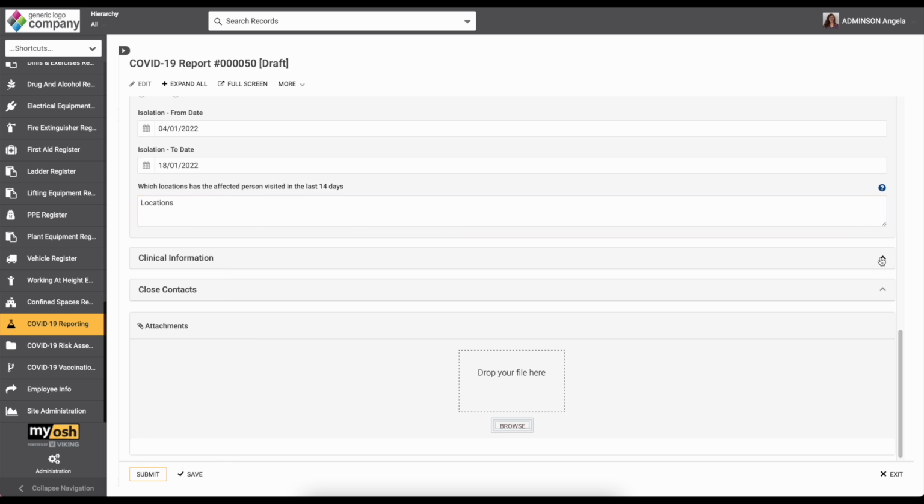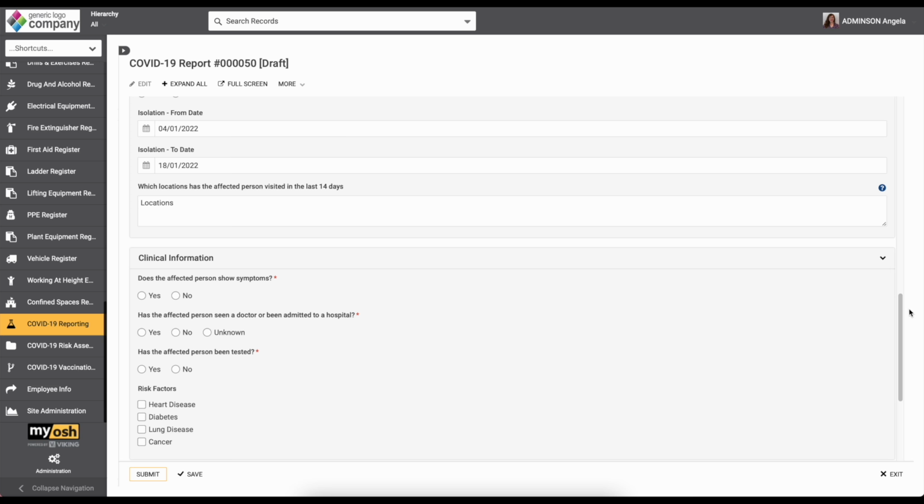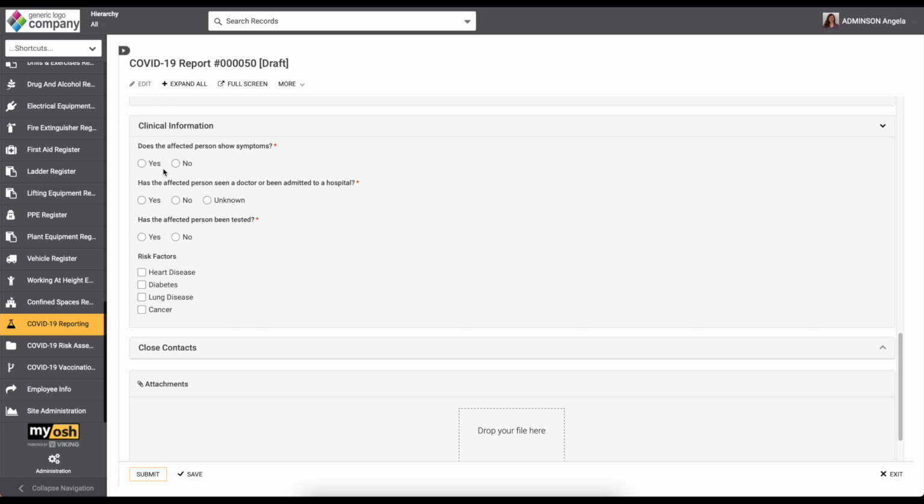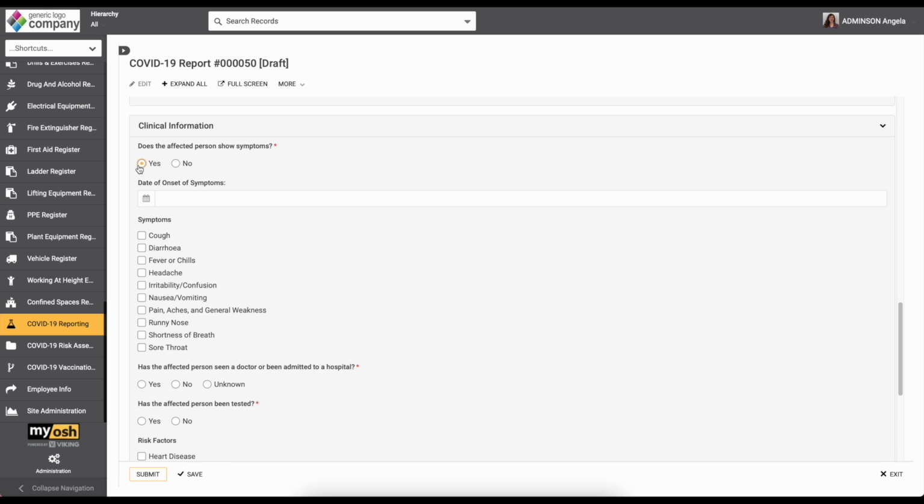The next section contains their clinical information. And again, selecting yes to these questions will open further criteria. Does the affected person show symptoms? Yes will open a checkbox list of common COVID-19 symptoms and a date selection.